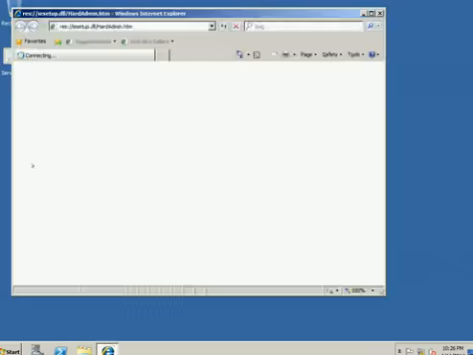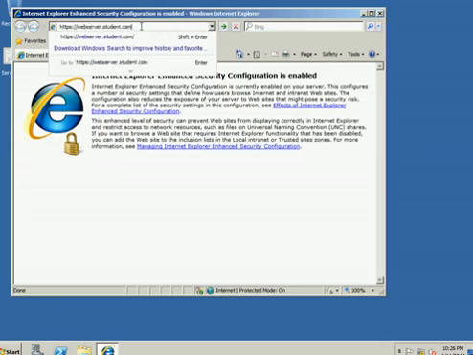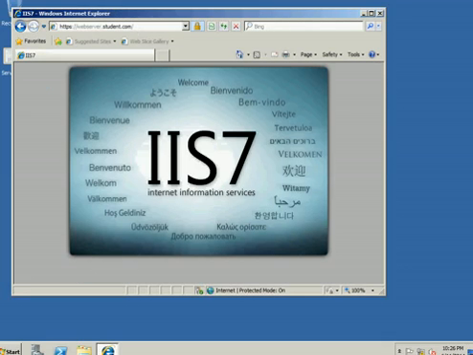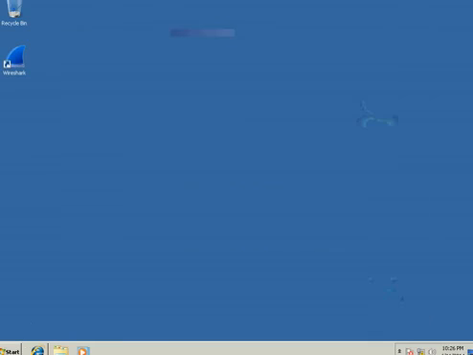And if we open up Internet Explorer, we should be able to navigate to our website with HTTPS, webserver.student.com, and there it is. Now we're going to jump over to the client, and we're going to install the server cert on the client.